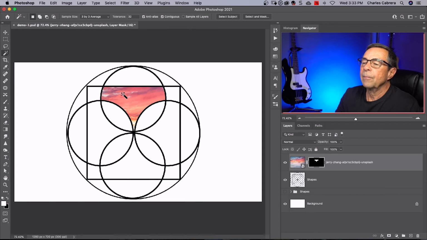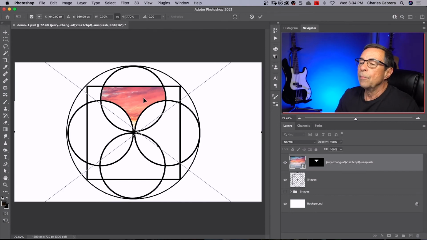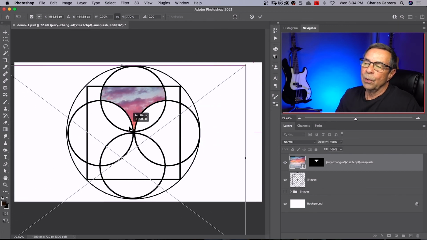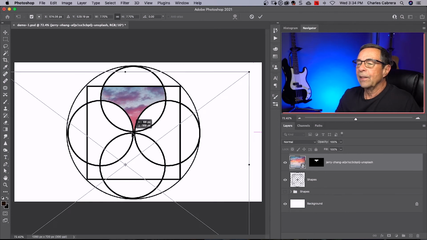So now you see that that image is right here in the shape. And one thing you should make sure you do is click this link so that the thumbnail here and the layer mask are independent of each other. And if I click on the thumbnail and say Command T, and then when I move my image around, you can see that it is changing what is seen in that one area of the layer mask.